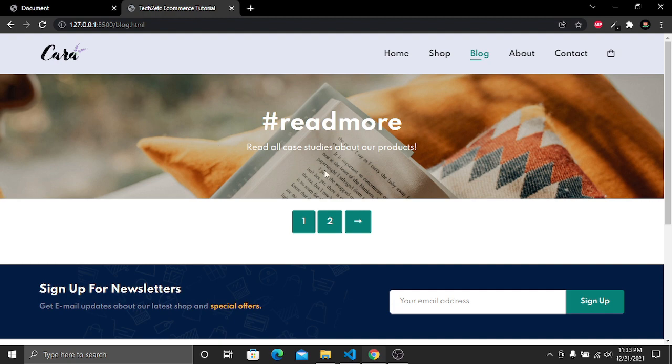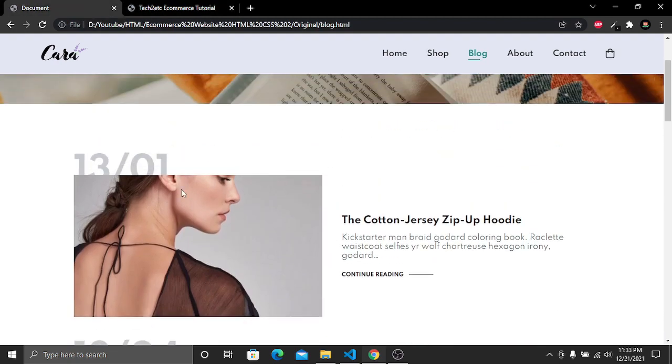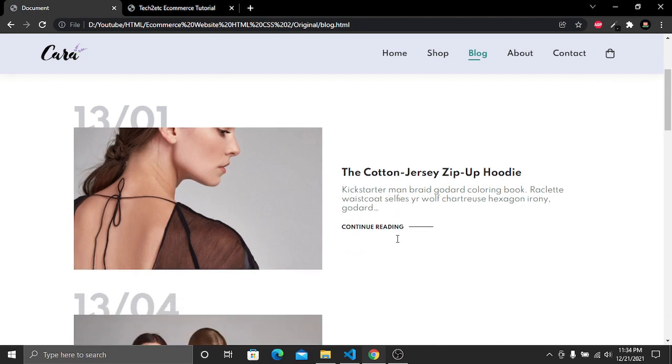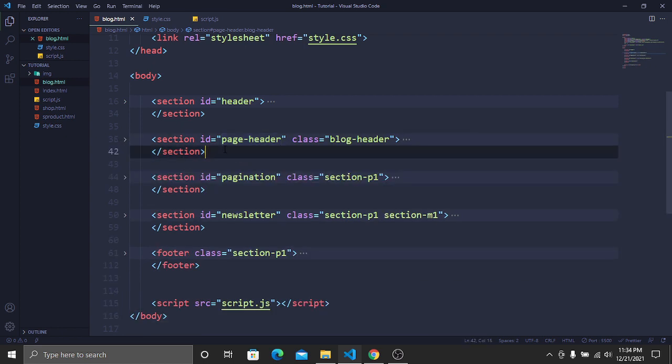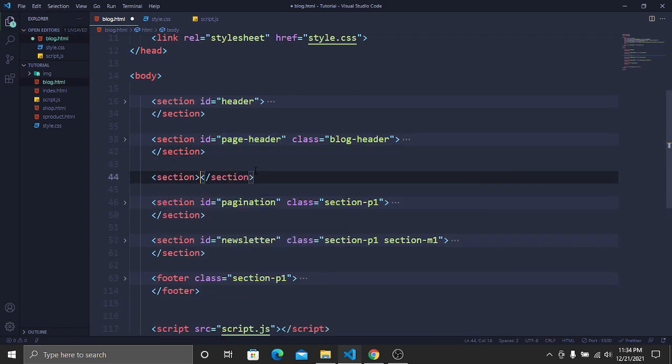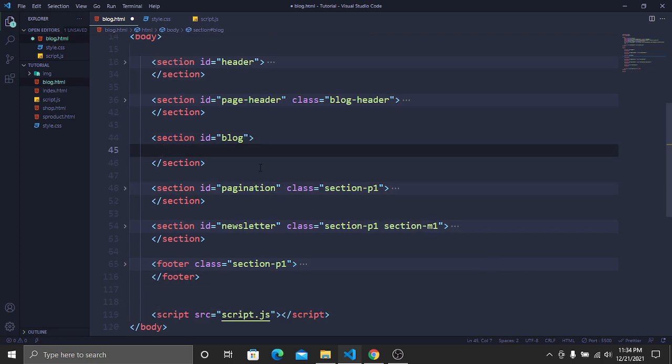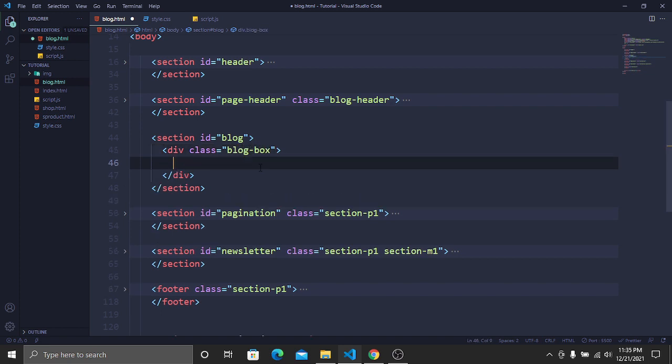And after changing our background image, now we have to start creating this blog section. So for creating the blog section, let's go to our blog.html file and collapse this section, then create a new section. Then we have to add an ID for this section, and the ID will be blog. That's it. And inside this blog, let's start creating our first blog. So take a div tag, and the class name of this div tag will be blog box. That's it.